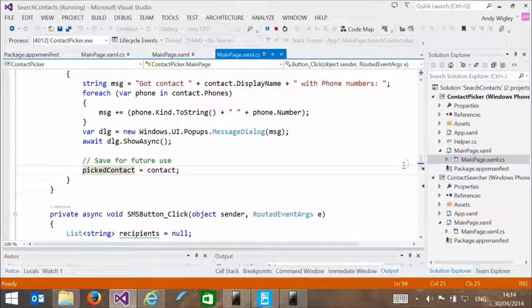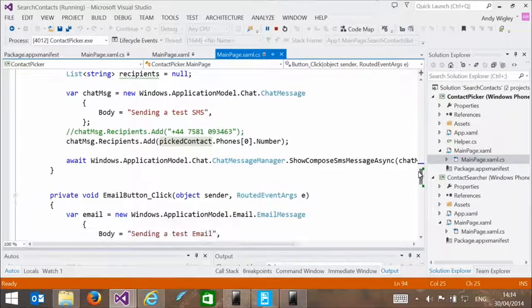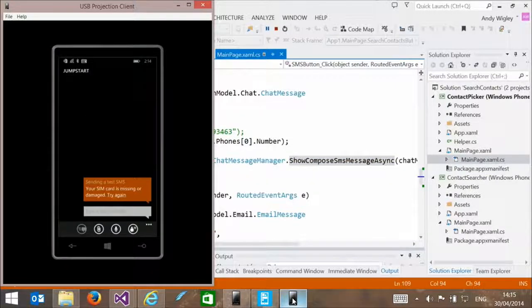Right. What was that code? That is just that simple. So for the recipient, the picked contact, the SMS one, I picked the phone number that we got from that picked contact and put that in as a recipient. There was the body, and we just called ShowComposeSmsMessageAsync to launch into that. So that was kind of interesting.